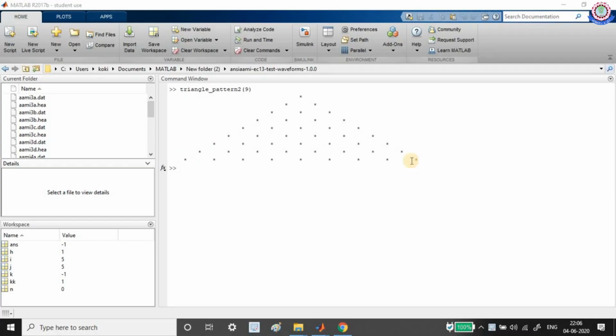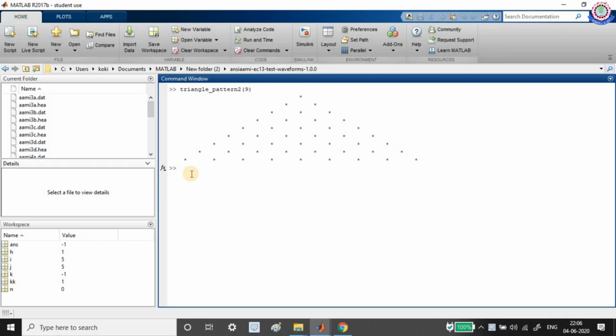Now let us deal with some smaller number. See here, 5 I'm giving. The first line has 1 star, the second line has 2 stars, the third line 3 stars, the fourth line 4 stars, and the fifth line 5 stars. This is how you have to write the program: whatever number you have given to the function, accordingly the triangle should be printed.